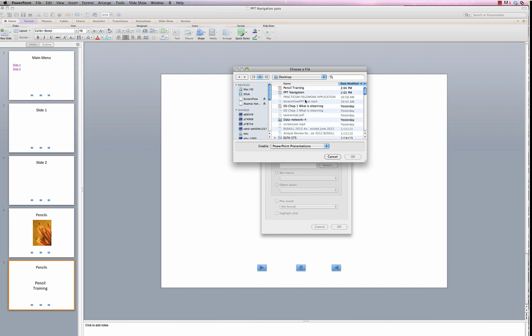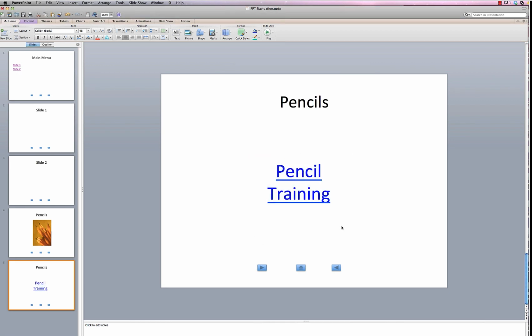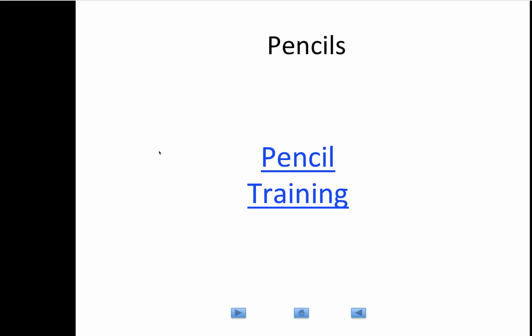It navigates to the last folder that you went to. In this case, it's just simply on my desktop. And I have a slideshow called Pencil Training. Select it, click OK, and then OK. So now what's going to happen whenever we run the slideshow and actually want to run our pencil training? You click it, and it actually goes to another slideshow, comes up in slideshow view, and then there'll be a series of slides on whatever you did to talk about pencil training.